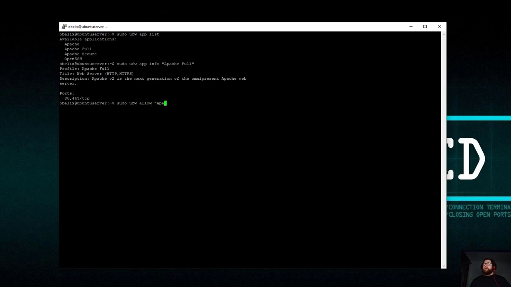Now we are going to allow traffic in for Apache: ufw allow Apache Full. Okay, rules updated. Now we are going to enable Apache to start when the web server starts. Alright, so just a minute.